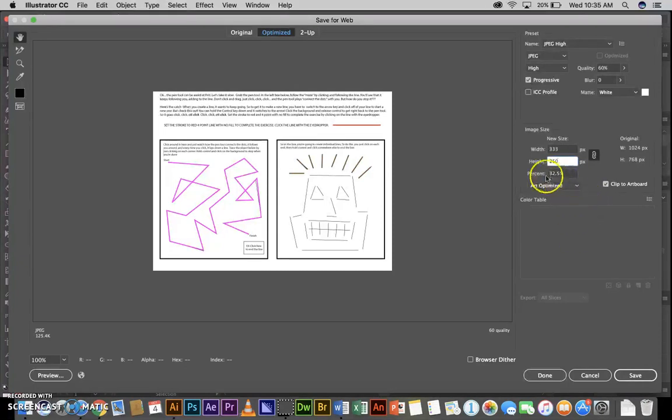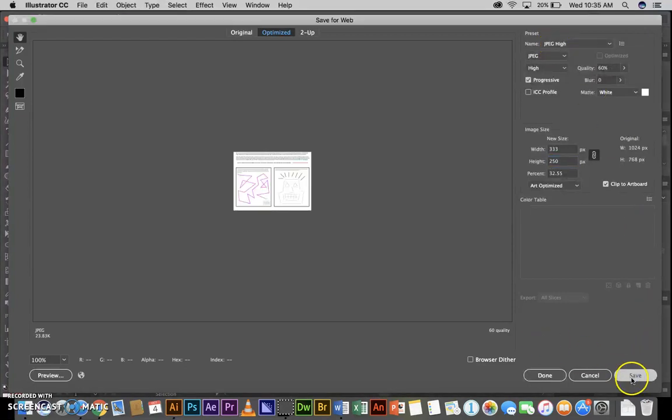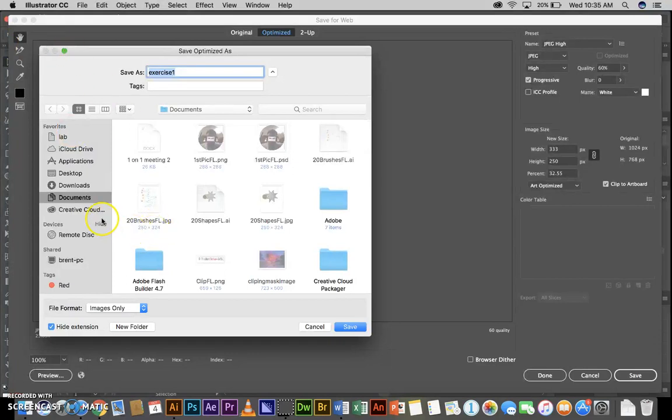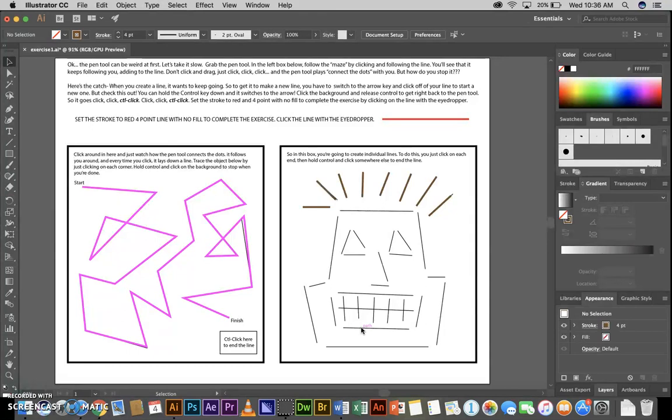Okay? The height, since it's landscape, not portrait, we're going to set the height to 250. Make sure it's a JPEG high, and then save, and then save, and save it in your Documents folder. And then go to your graphics page in WebStarts and upload exercise1.jpg to your graphics page and label it as exercise 1. Okay? You might have time for another one. This one will take some time.